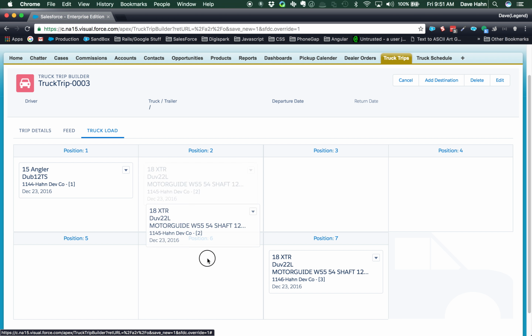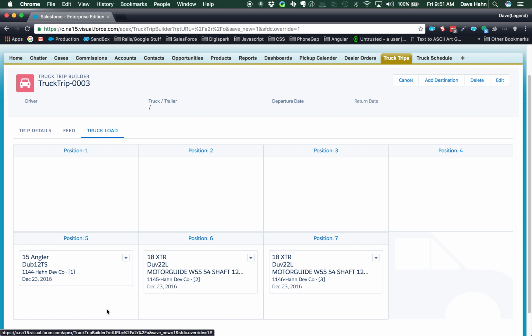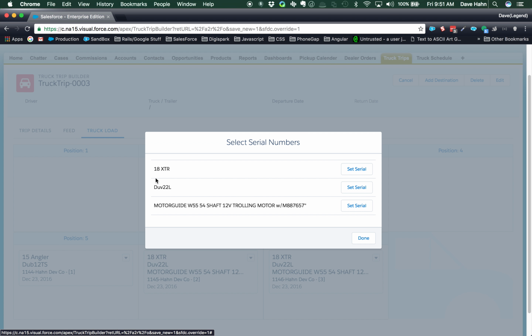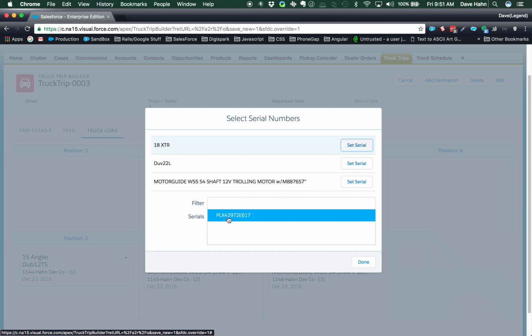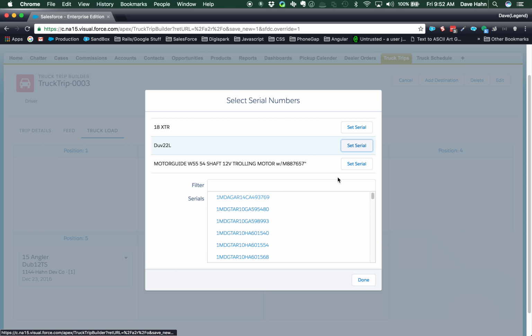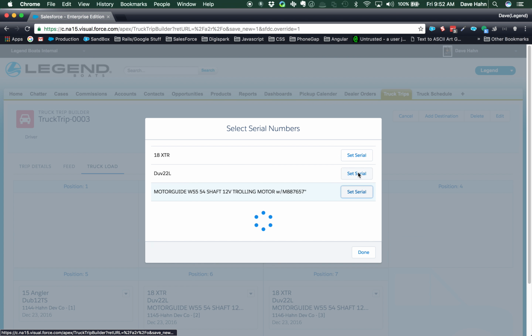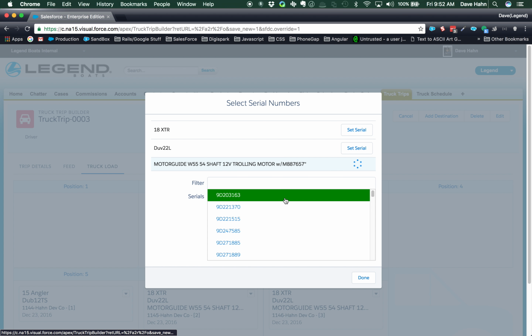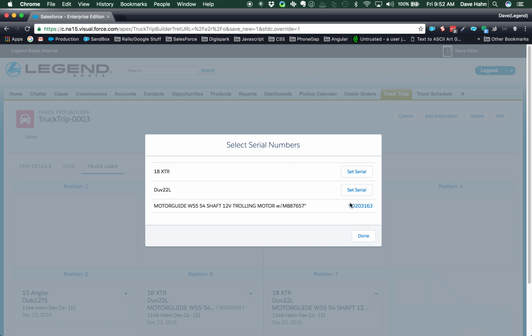You can just drag these around wherever you like. Set your truckload up all you like. From here you can even set the serial numbers if you'd like. So there's your 3 serialized items. We can click, and I'm not going to do this because this is in production, and that's the only serial number we have in production currently. But there you go. So you could set them all.